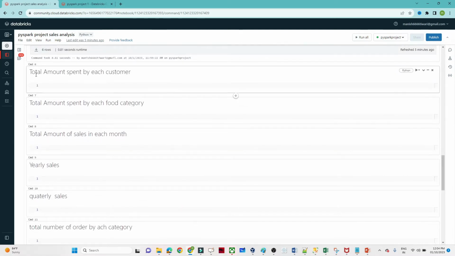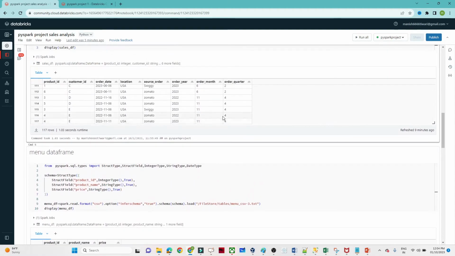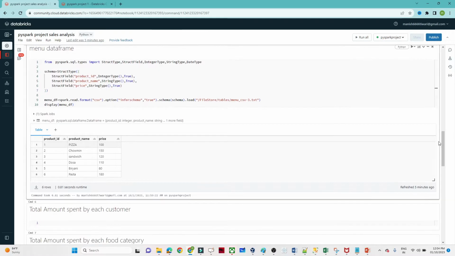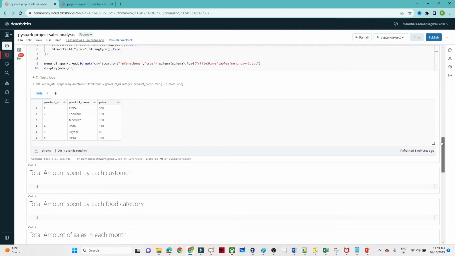What is our first KPI? Let us try to understand. Total amount spent by each customer. Where we have customer-related information, you can see customer ID we have. And the amount spent is nothing but the price information we have in the menu data frame. So we have to calculate the total sum of the price which each customer has invested.